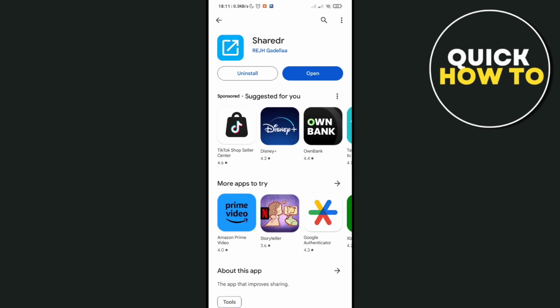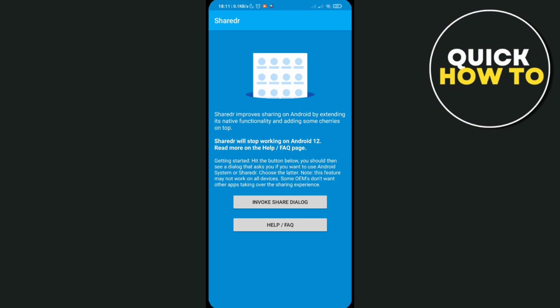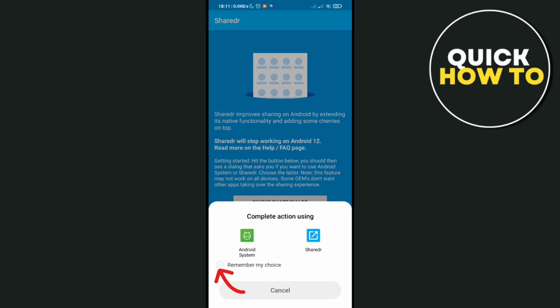Okay, so the first thing that you'll need to do is go to your Play Store and then search Share Dr and install this application. Right after that, you will just have to open it. Now click on the Invoke Share dialog after you open the application, then click on remember my choice and then click on Share Dr.